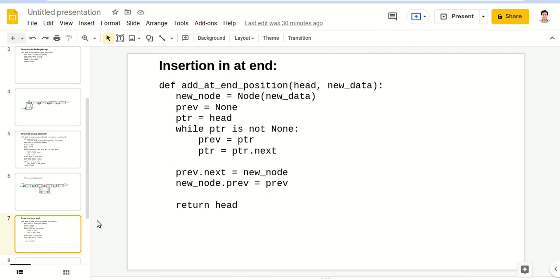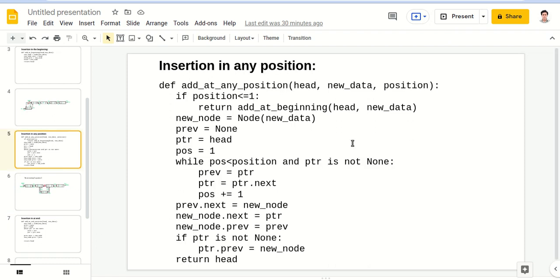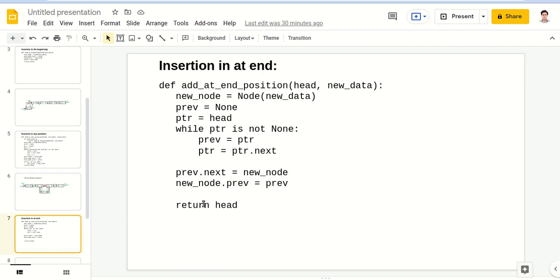Now insertion at the end. Insertion at the end is a subset case of insertion at any position when the position is greater than the number of nodes. When the value of position is greater than the number of nodes in the doubly linked list, then this case will happen.